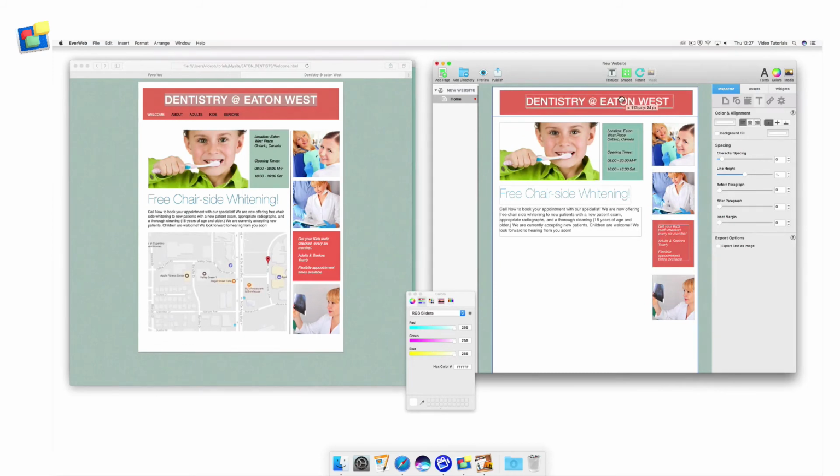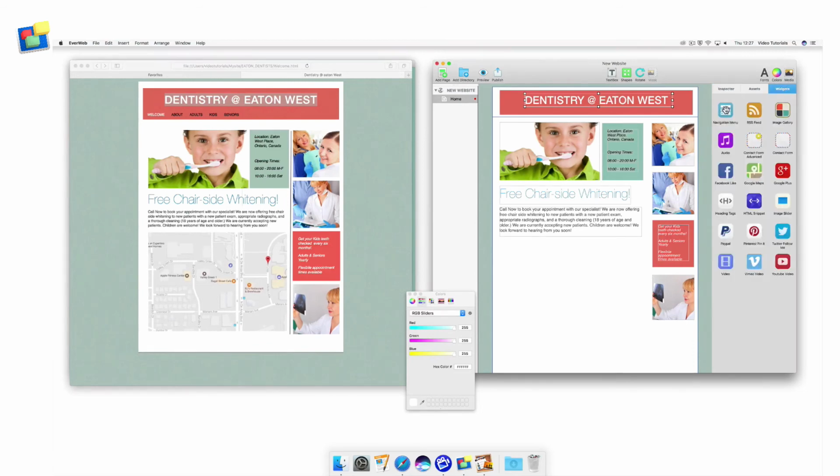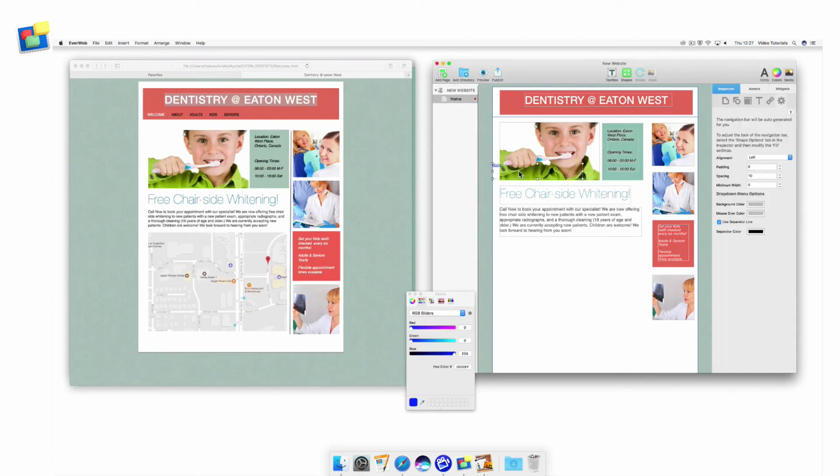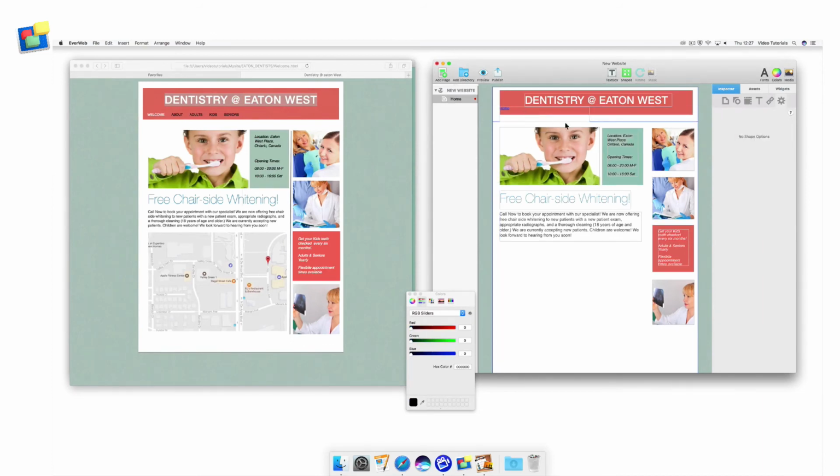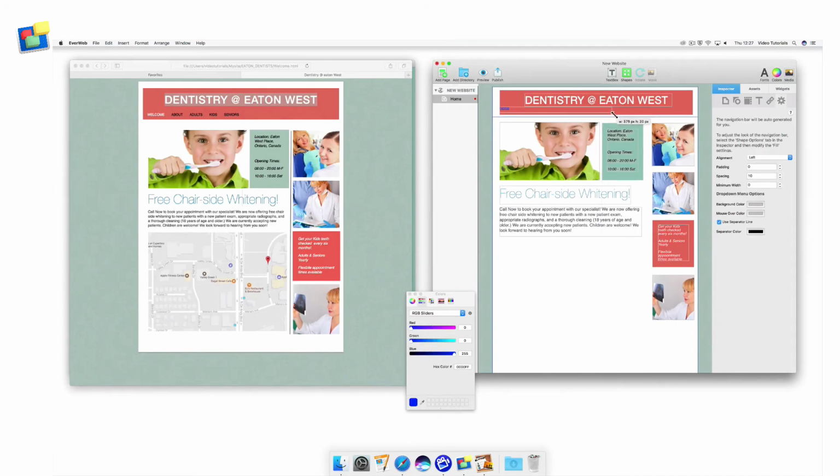The next thing I'm going to do is add in the menu. And I'm going to do this using one of EverWeb's own widgets. From the Widgets tab, I just drag and drop the navigation menu widget onto the page, and then I just move it into place. Check out our videos on the navigation menu widget for more details about how to use it and customize it.